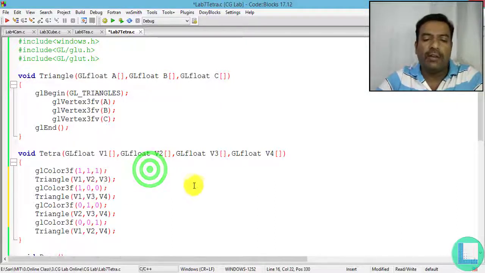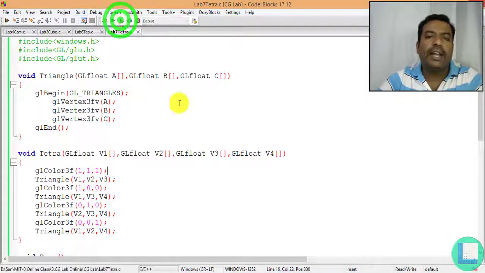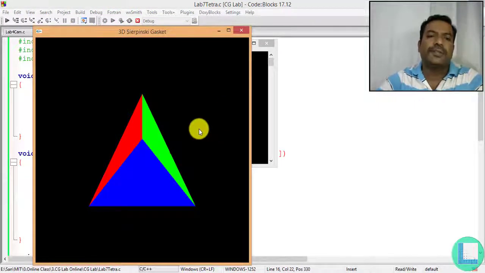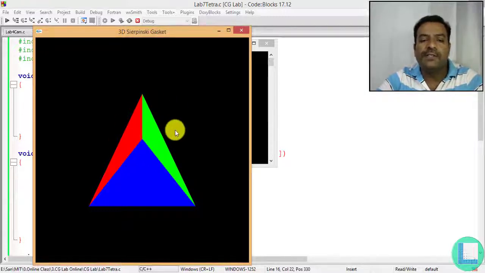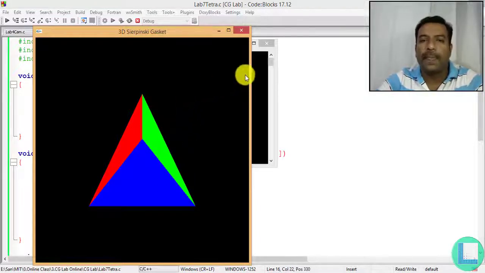Right, so I've given different colors for different faces, so this should be a good estimation. Yeah, this is working fine. I got 3 faces over here, and the one face is behind this, that is the base of your tetrahedron. Now this should work fine. Yes, it's working fine.